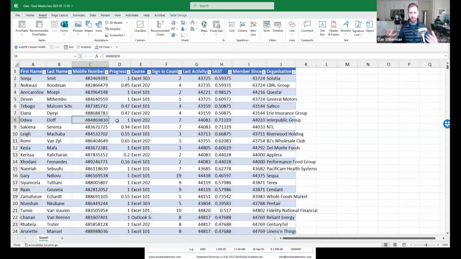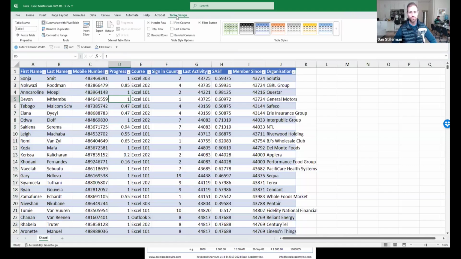But we notice that it's formatted really, really nicely. We also notice these sort and filter buttons appearing automatically over there. The header row is formatted in a special style. We also notice that we've got an extra tab up on the top of the ribbon.